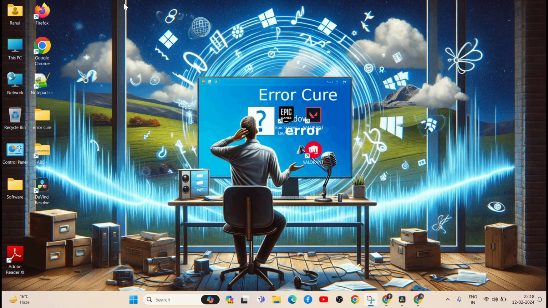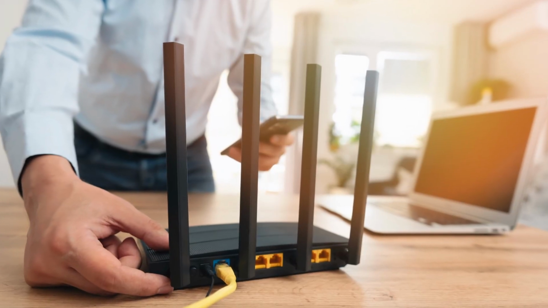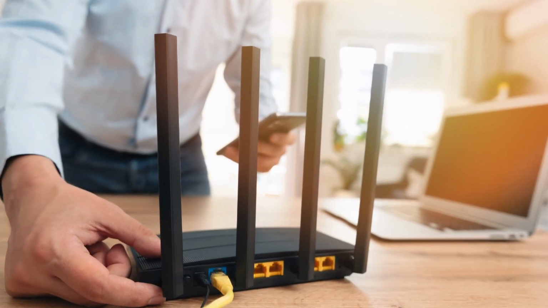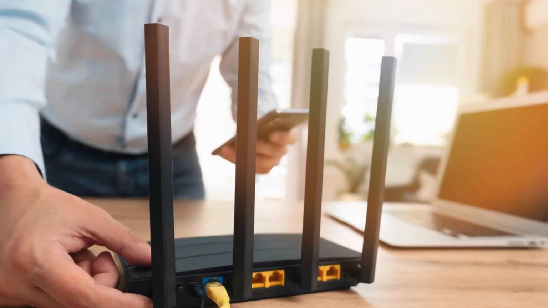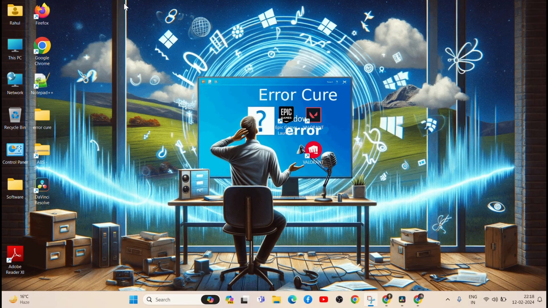Solution 2. Check your internet connection. Make sure your Wi-Fi or Ethernet cable is securely connected and properly inserted. Don't forget to inspect your firewall and router settings as well.